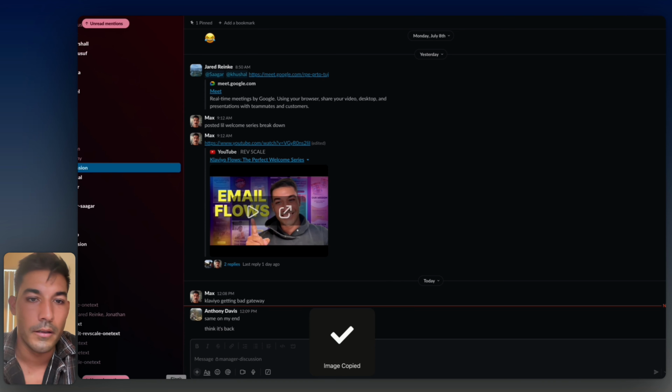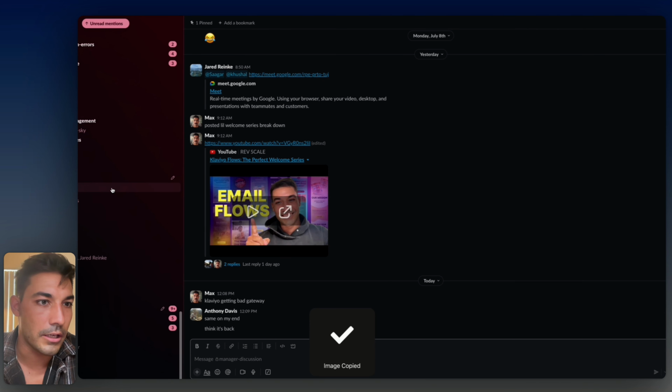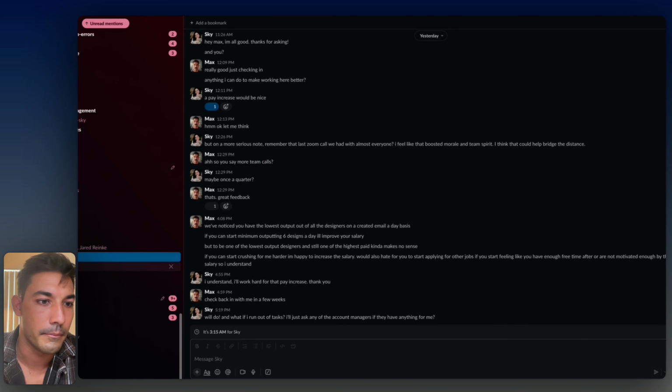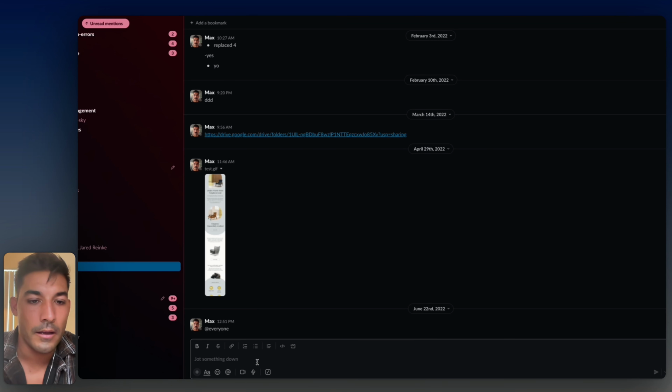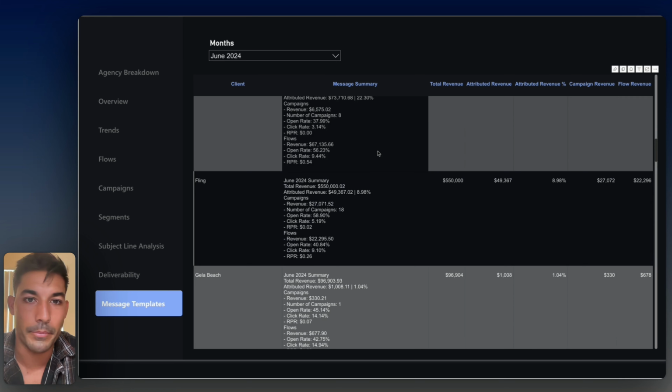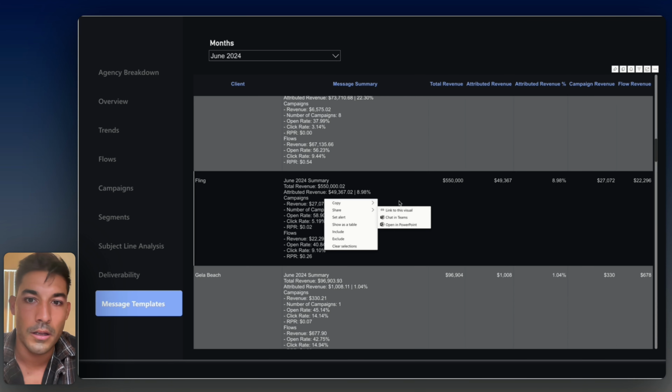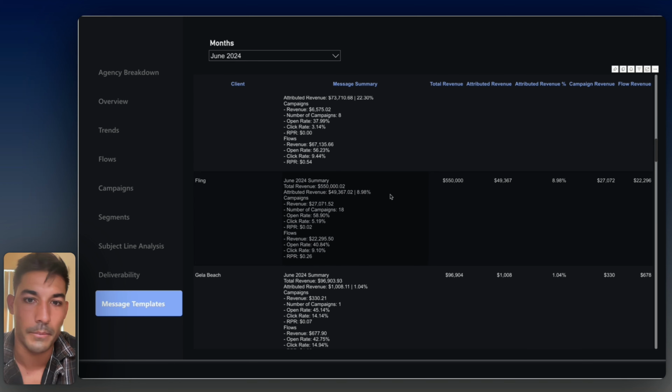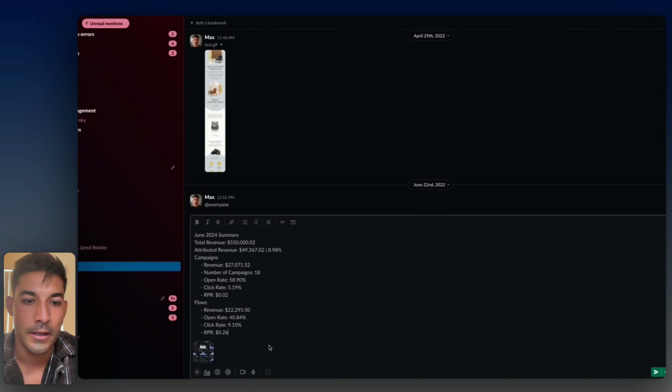Boom. Go to my Slack message here. We'll go to me. Okay. Paste that. And then I'm also going to go to this message template tool for June. Go to here. I just did left click, copy value. And we'll be invariably using this message template throughout these trainings.